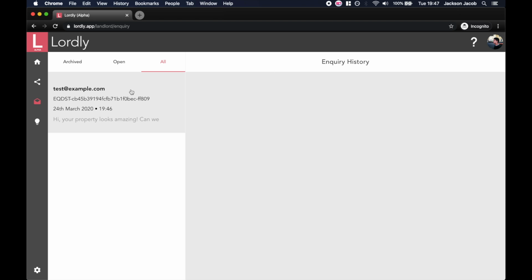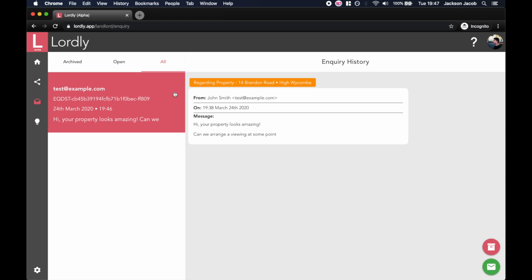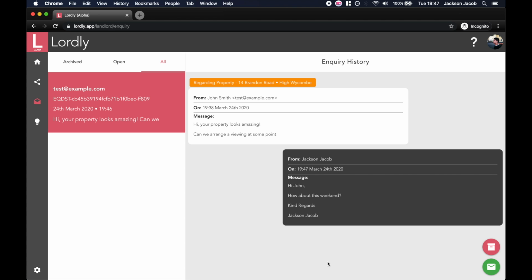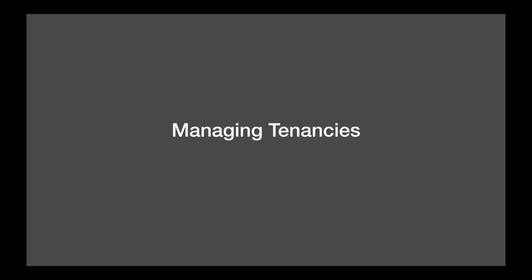If you select an inquiry, you can view the message and whether it's about a property. You can archive or unarchive an inquiry by clicking on the Toggle Archive button, or you can reply to the inquiry, which will send an email to the inquirer with your response. And that's how you handle inquiries on Lordly.